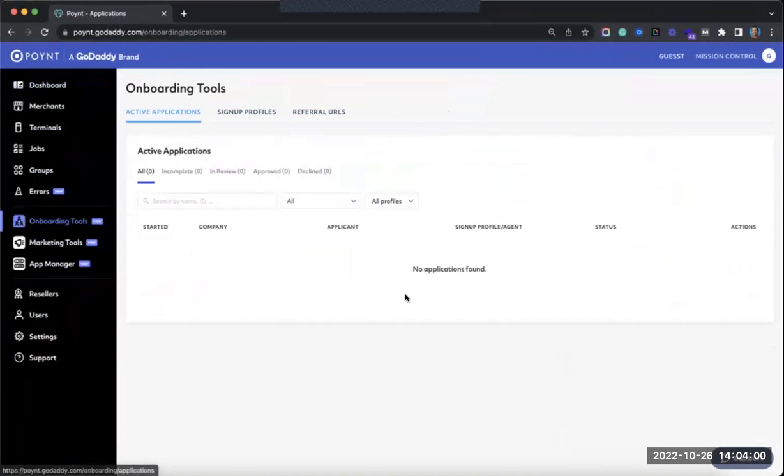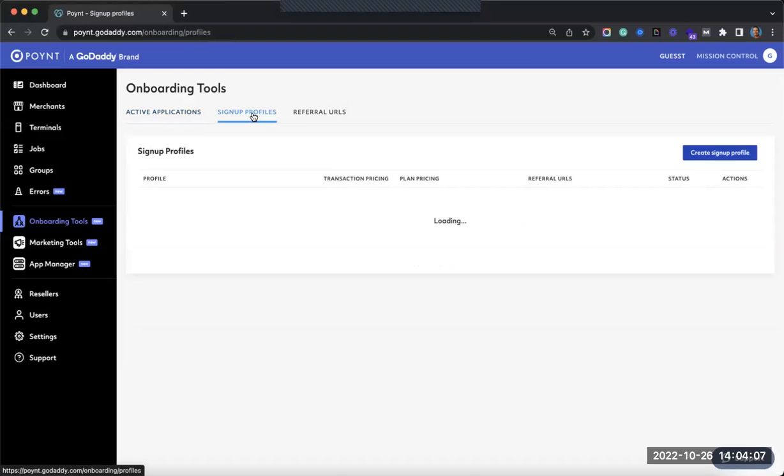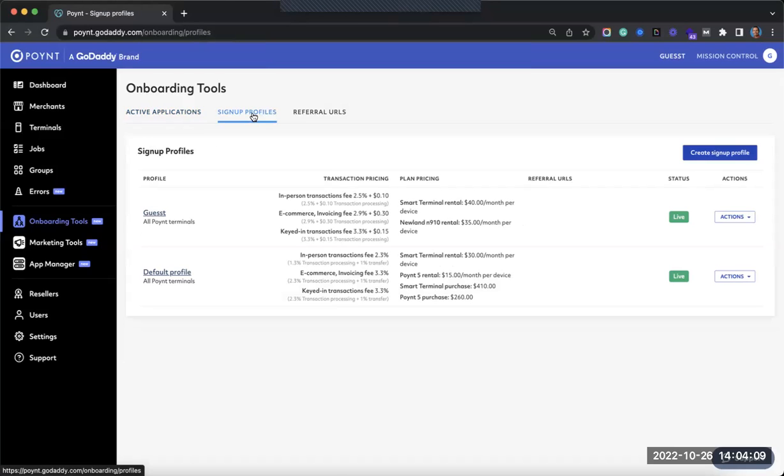Active applications, where once you start putting in those apps, you'll see them displayed here. Sign up profiles, which we'll click on. Currently, we have two profiles set up for you. This is typically just the default one. This is one right here that we've created for you, or in the case of you creating your own, you would come here and click on create sign up profile on the right-hand side.